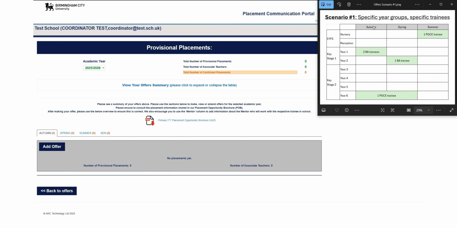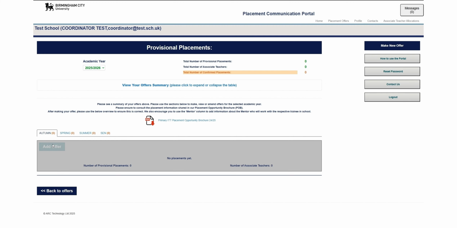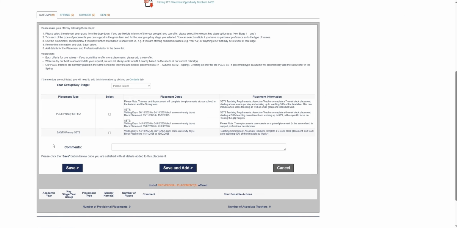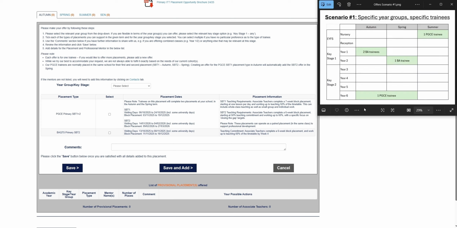We'll begin in the autumn term, where I would like to have 2 BA trainees in the year 1 class. To make this offer, we'll move to the autumn section in our offers screen in the PCP portal and click Add Offer. You will now see some instructions and information at the top that inform you of the way to make offers in the portal. We will first begin by selecting our year group or key stage in which to make the offer. We'll remember our 2 BA trainees are supposed to go into year 1.